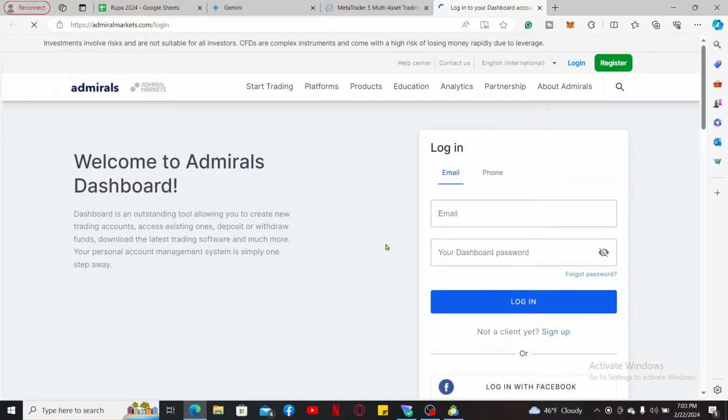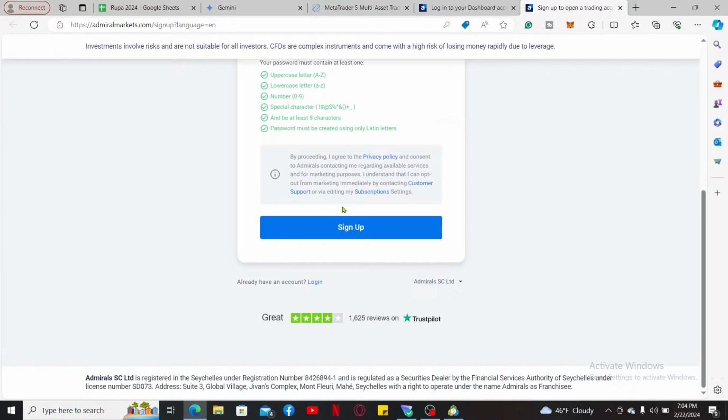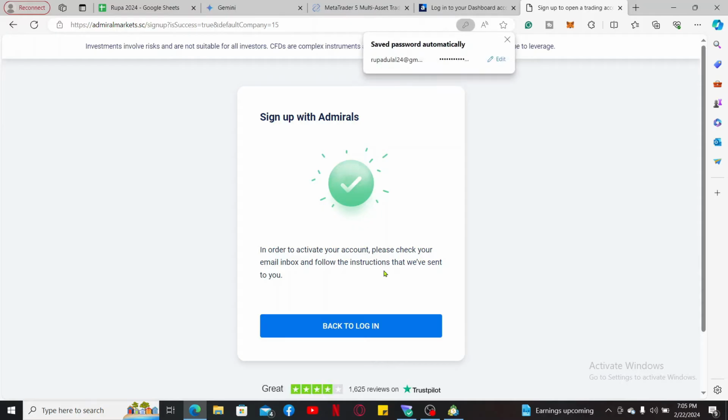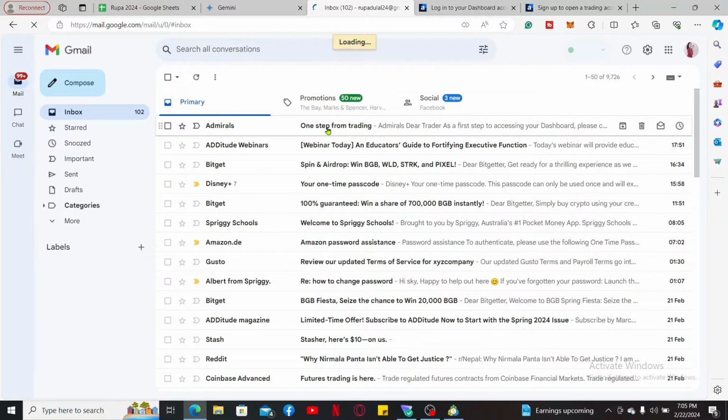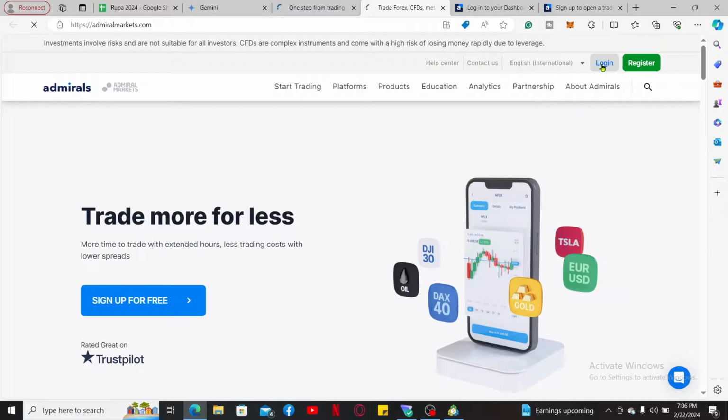Soon after you do that, you will be redirected to the server that you've selected, and you will need to now log into the server. If you're not a client of theirs yet, click on Sign Up and follow through the sign up process. Select your country of residence, enter your email, phone number, and create a password. After you are done setting up everything, click Sign Up. Now open up your email inbox and follow the instructions to activate your account. Open the email that you just received and then click on Confirm Email. Now log into the account that you just created by entering your credentials.